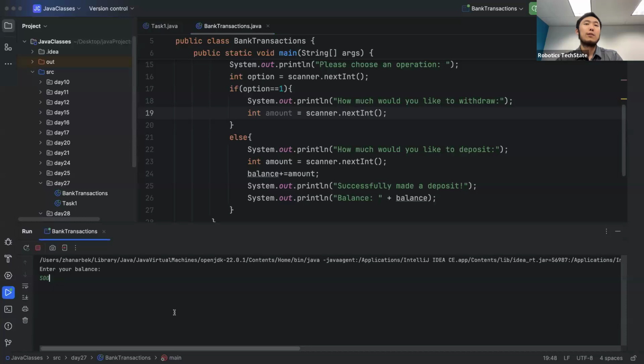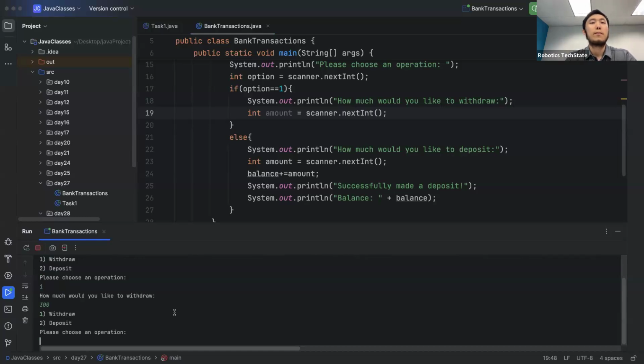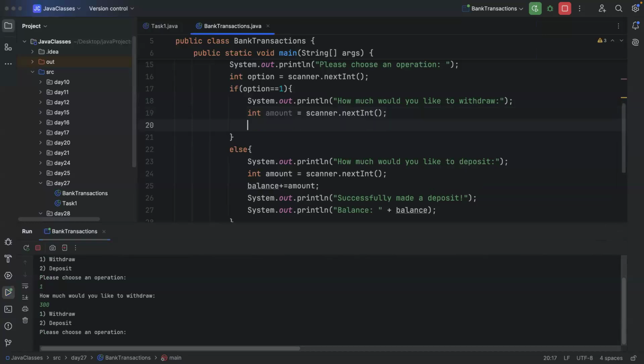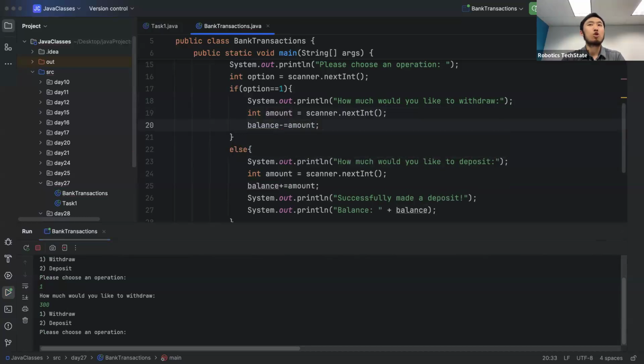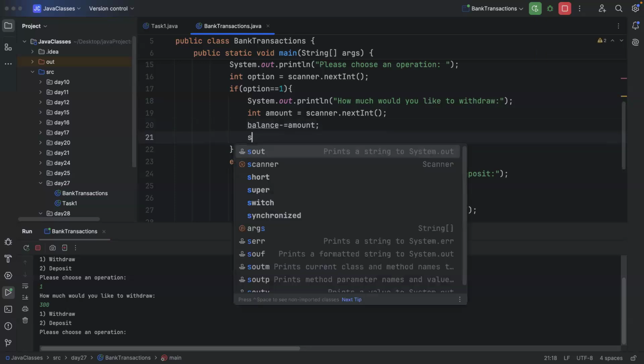Enter your balance, 500. I'd like to make a withdrawal. And I would like to withdraw $300. Nothing has changed, guys. I don't see successfully made a withdrawal and a new balance. We need to do balance minus equals amount. Okay, and then should we add one more thing here or two more things? Yes, withdraw is complete.